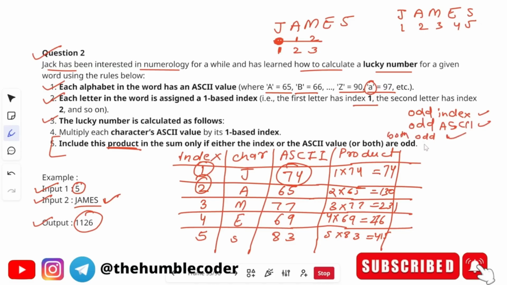But when can you not include it? When both are even. Make sure you never include a product when both are even. Both means one is your index value and one is your ASCII value. If both the values are even, then you cannot take that value in your summation.